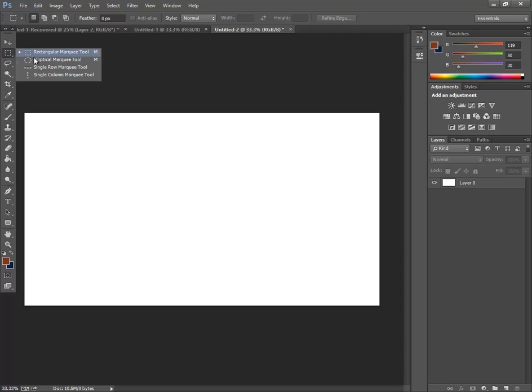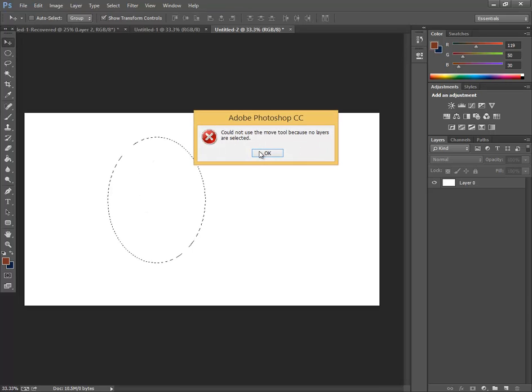So next we're going to move on to the elliptical marquee tool. Sorry about the pronunciation of that. This is just the marquee tool, but in a circular shape.